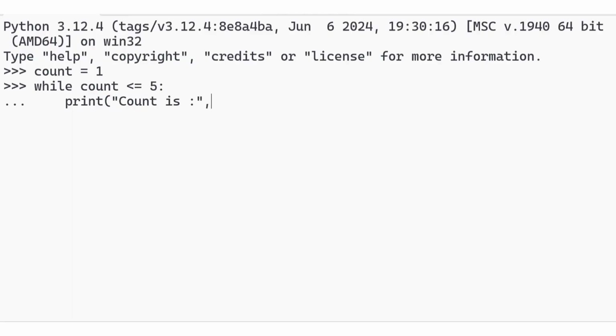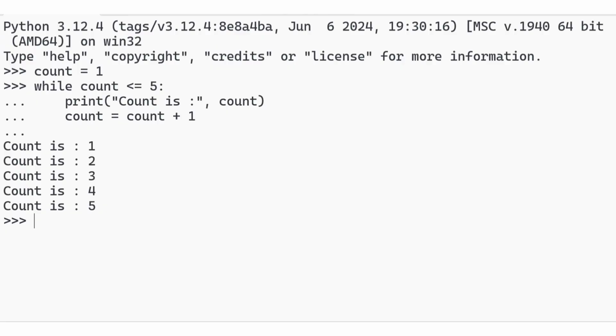it prints the count is count. Then it increments: count equals count plus 1. In this case, the loop will continue running until the condition count less than or equal to 5 becomes false. Don't forget to update the variable or the loop will run forever. The output is: count is 1, count is 2, count is 3, count is 4, count is 5.